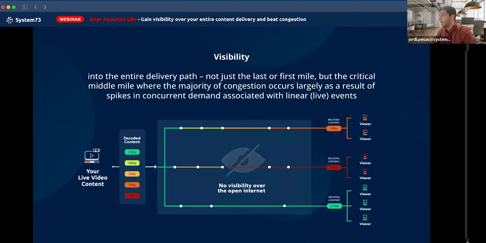And the key to that is to have full visibility into the entire delivery path, not just the last or the first mile, like other solutions in the market, but the middle mile, where the majority of congestion occurs, largely as a result of spikes in concurrent demand associated with large live events. This graph shows how having a multi-CDN setup isn't enough, because you are still lacking that visibility over the open internet. Without it, you won't control the quality of experience of your viewers. So some will get good quality, others won't, and we obviously don't want that. We want everyone to have a perfect quality of experience.